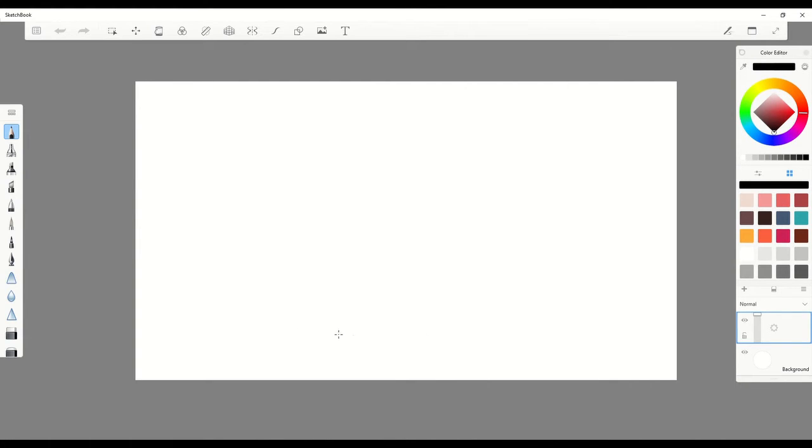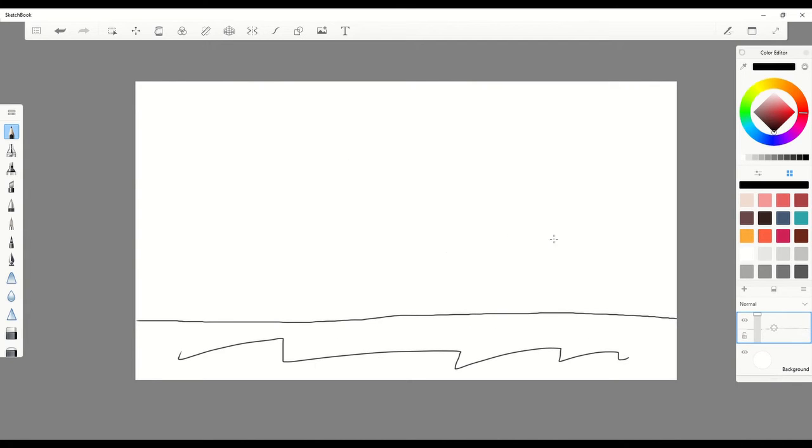Alright, so the first thing we're going to do is we're going to draw our horizon line, which is the line that goes from left to right. And then on this horizon line, we are going to start drawing our tree. Okay, so we've got our ground and our sky.